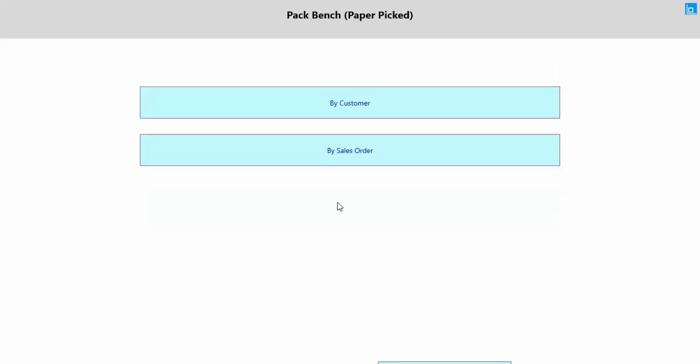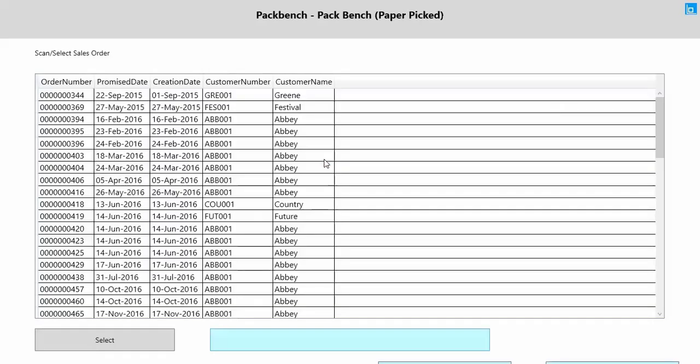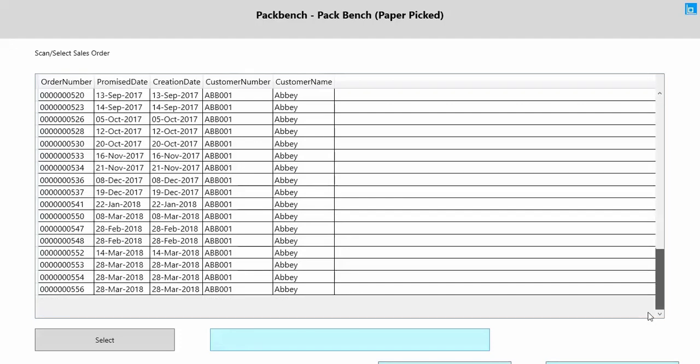What this will do is give me the option to look the orders up via customer or via sales order number. Today I'll look them up by sales order. By selecting this option, we collect the information from Sage 200 and we display all of the open orders at this warehouse that could be dispatched today. I can input my order number in this blue box at the bottom here, or I'm able to select it from the list by highlighting it and clicking select.